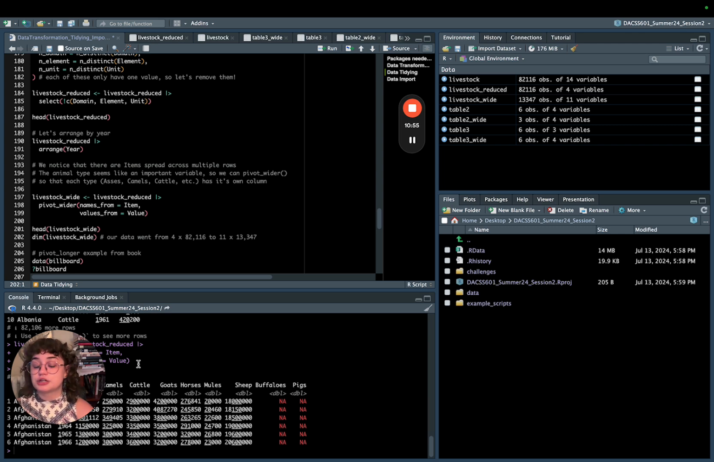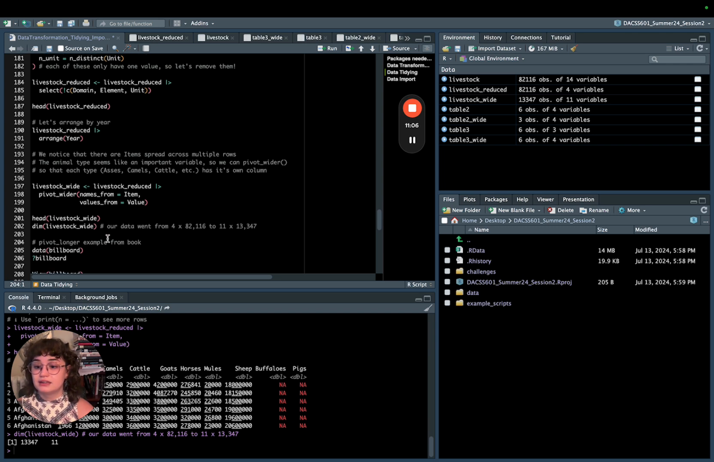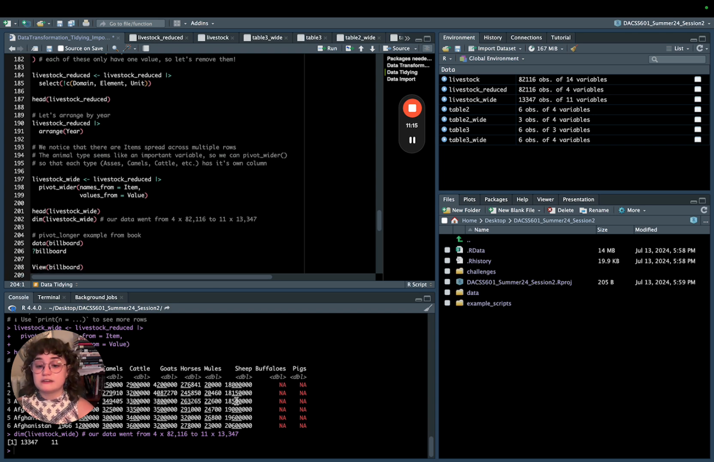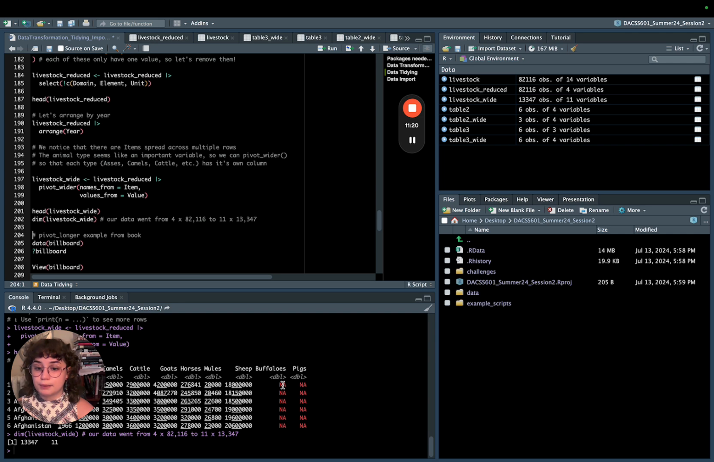So now each of those columns represents something different. And again, you can check up here, you can also use the dimension command to check, okay, it went from 4 columns of 82,000 rows to 11 columns of 13,347 rows. And we see here, so for example, in Afghanistan in 1961, there were no buffaloes or pigs being sold. And so what R has done is it's automatically filled in NA values there.